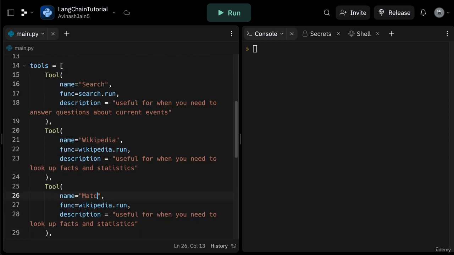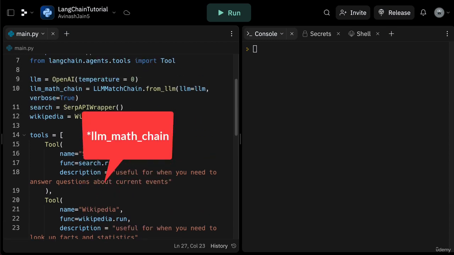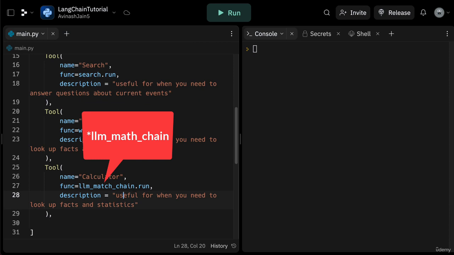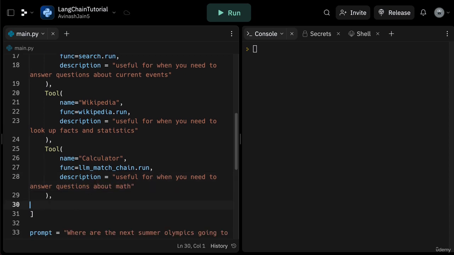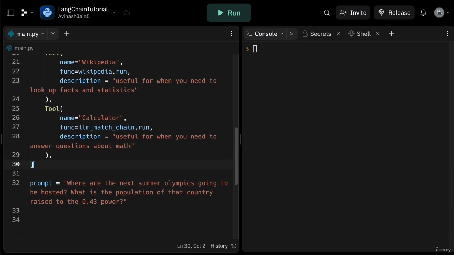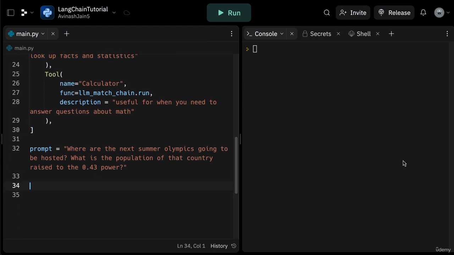Function is equal to LLM math chain dot run, and the description here will be "useful for when you need to answer questions about math." So what we're doing here in the plan and execute agent is creating three tools from scratch. Again, the functions themselves are not coming from scratch, but we're defining the name and the description, which is required for each tool. And then the function comes from what we imported: the LLM math chain, the search, and the Wikipedia.